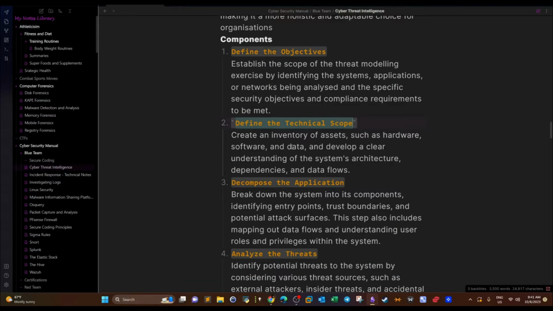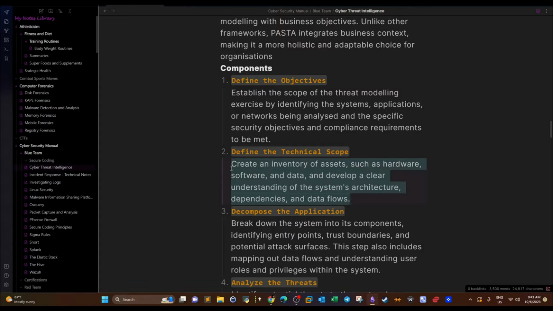So here we create an inventory of assets. We identify the hardware, the software, the data, and we develop a clear understanding of the architecture, the dependencies, and the flow of data. Basically, this step should already be done by your organization or by your team, because there should already be an inventory of all of the assets that the organization has, which is part of any information security program. So this step is already done.